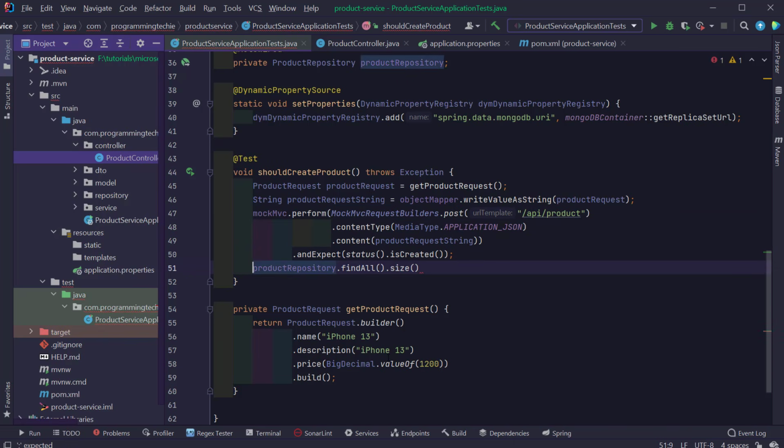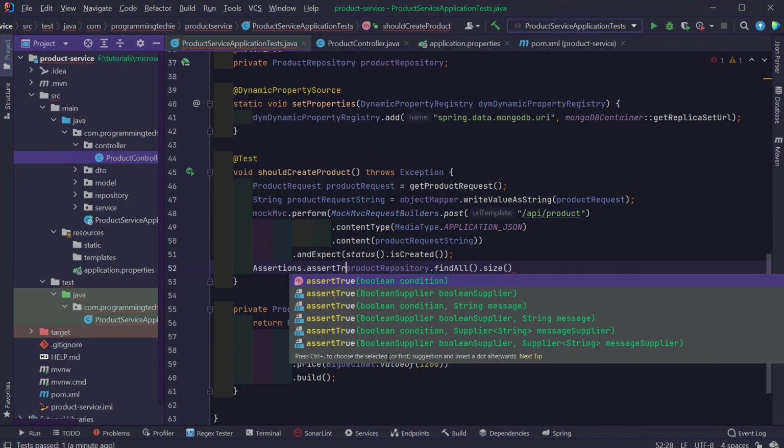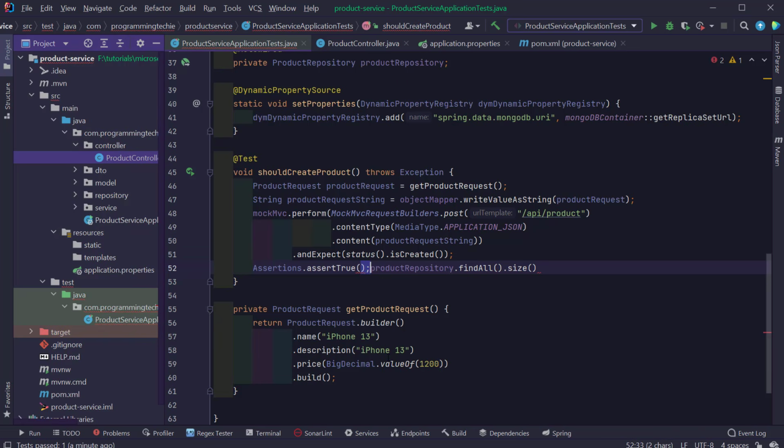So for that, I'm just going to type in Assertions.assertTrue, and I'm going to add this productRepository findAll size method call inside the assertTrue method, and just verify whether the size is going to be 1, right? So after making sure that the create product endpoint is triggered successfully, we are also making another assertion that the product repository contains the product or not, right?